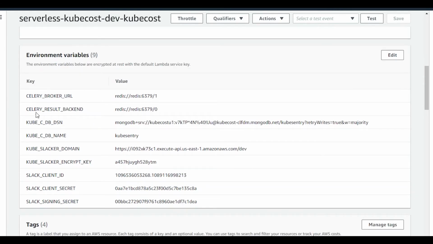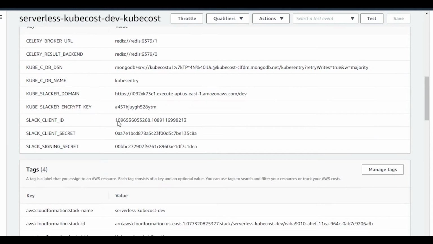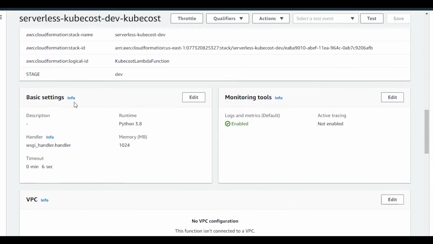As for your environment variables, as you can see, we've got the keys and values. Well, let us go ahead and go to the basic settings, check our memory, which is 1024 megabytes, which is still below the 1536 megabytes. So this is great. The timeout is 6 seconds.